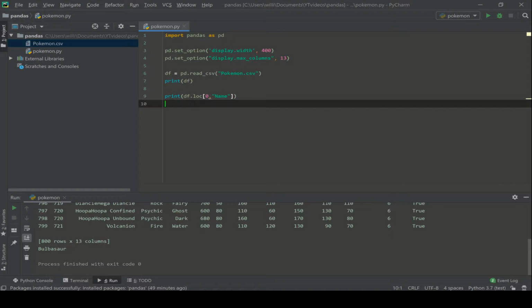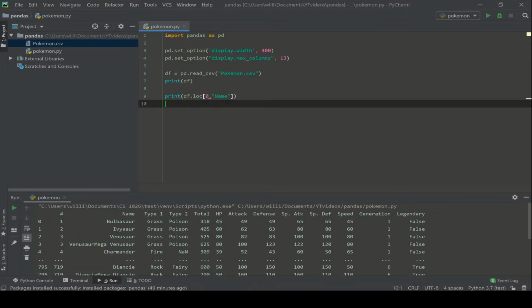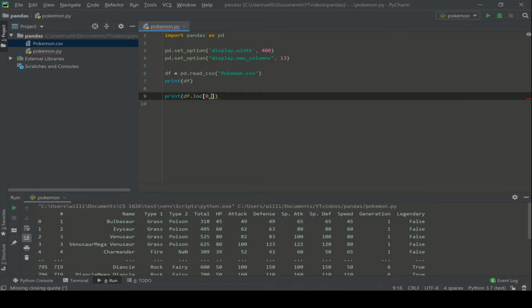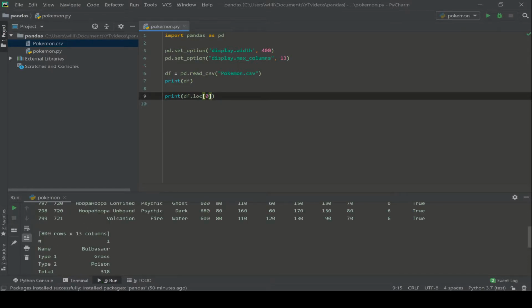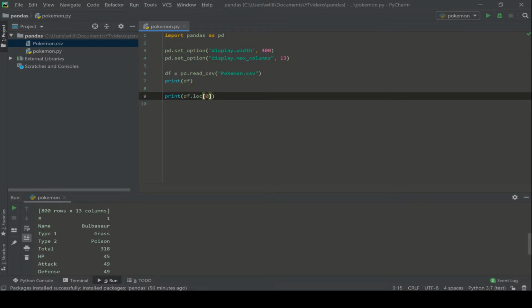So that's cool. One other thing about loc is that you can also get the whole row of a data frame. So let's say I wanted to get the whole row of Bulbasaur. I just don't need to specify the column. I could just specify the row, and then boom. There we go. What a beauty. See? We get all of the stats of Bulbasaur. That's pretty cool. So now let's move into iloc.